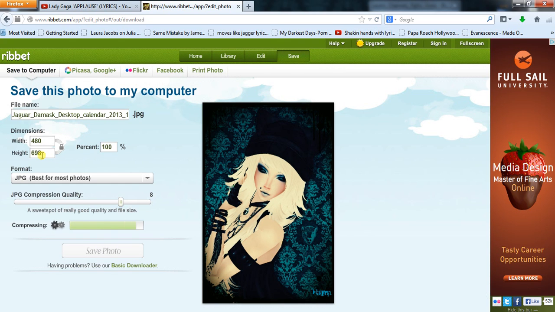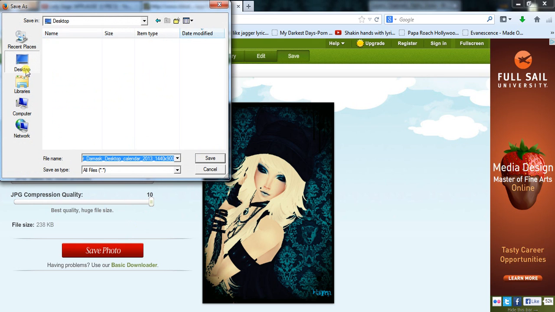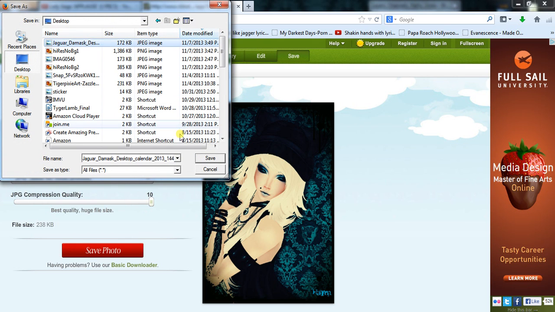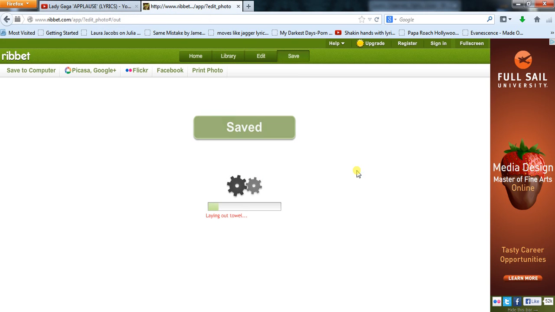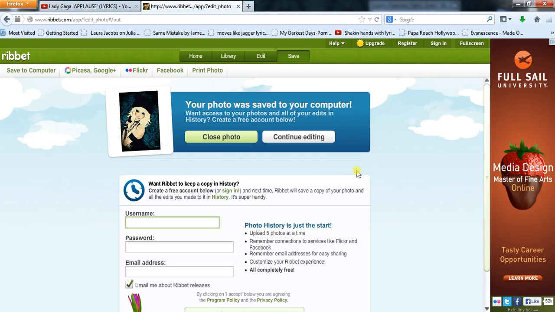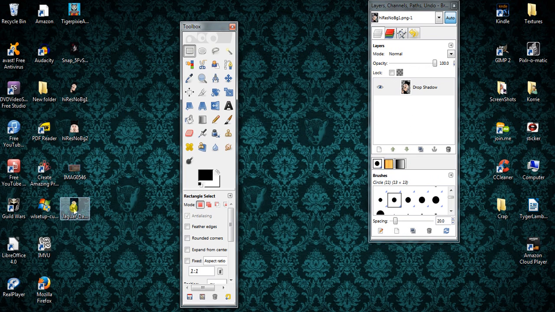Make sure that you're within the parameters that you're supposed to be in, so do like 700. I usually do best compression quality, so I do like a 10, and then I just go save, and for some reason it's in somewhere weird, and I just save it over that. Okay. So I'm going to minimize this, and then we're going to have a look at this real quick.